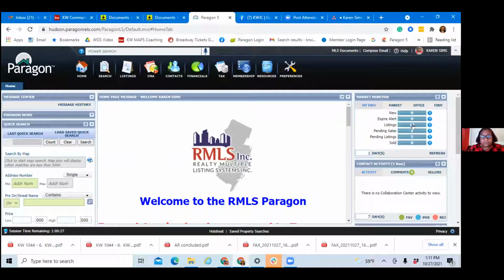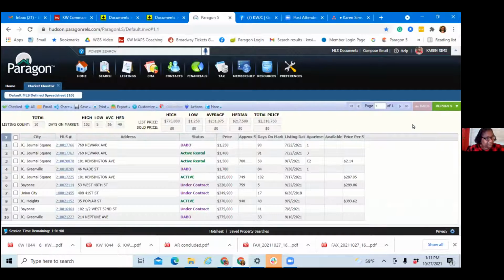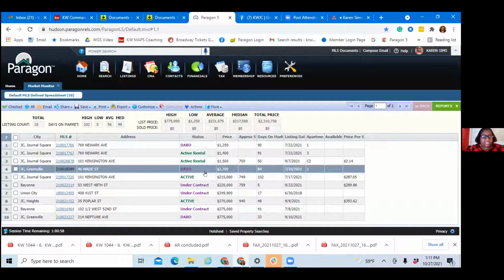Got it. Thank you. I think one of my listings expired before. Oh no, there it is. 40. So I see how I put this is 46 Way is DABO.